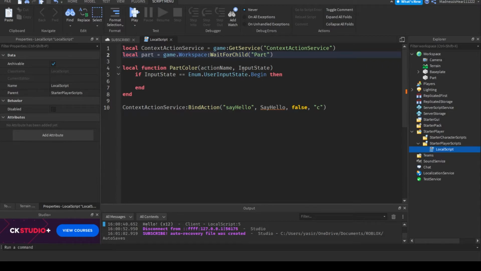So what I said here is, WaitForChild basically waits for the part to load into the game, and that's all it is. It just waits for the part to load into the game. Because if you don't wait for the part to load in the game, sometimes this script could run before the part could load in and you'll have an error. Next thing is down here.